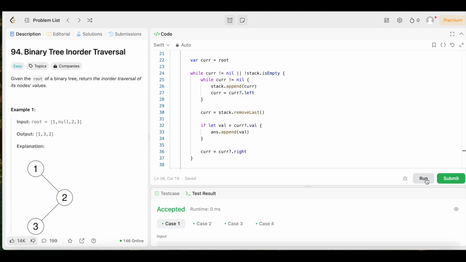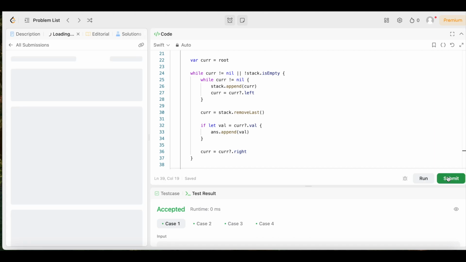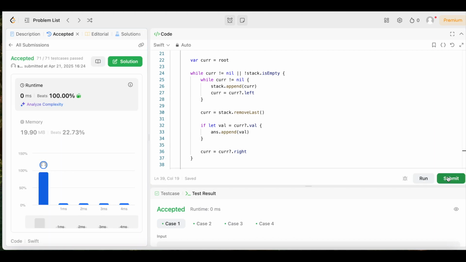And it's accepted, y'all. So let's go ahead and submit it. Make sure it stays accepted. Let's see. And it's accepted, y'all. Look at that. 0 milliseconds beats 100% of users with Swift. That's some good stuff right there, y'all. Those are the numbers I like to see.